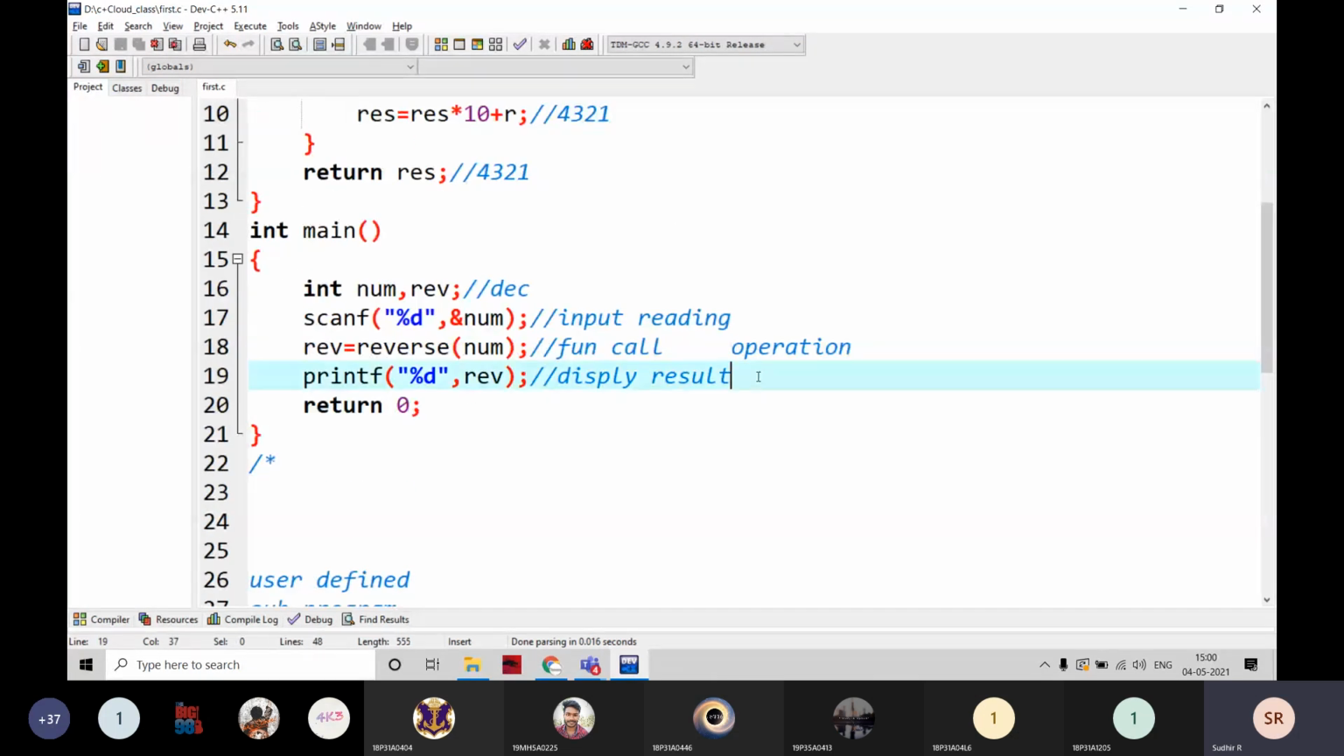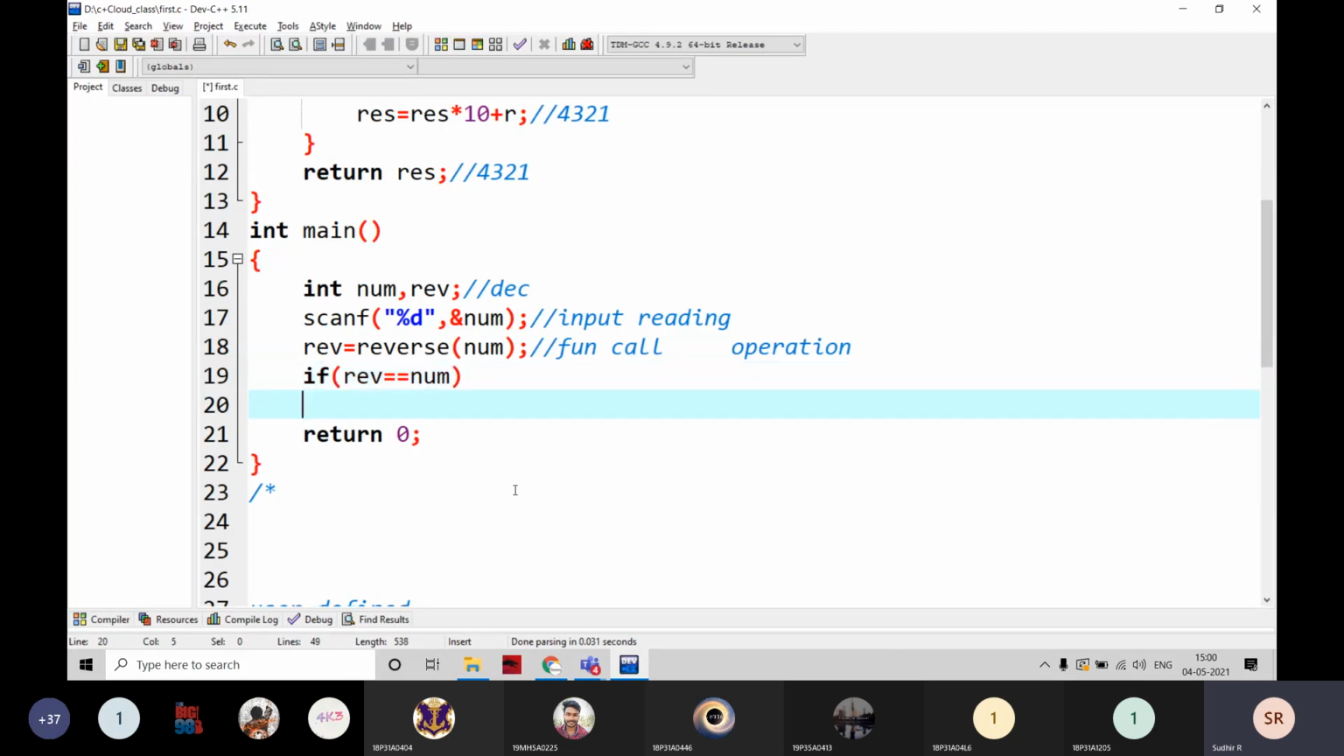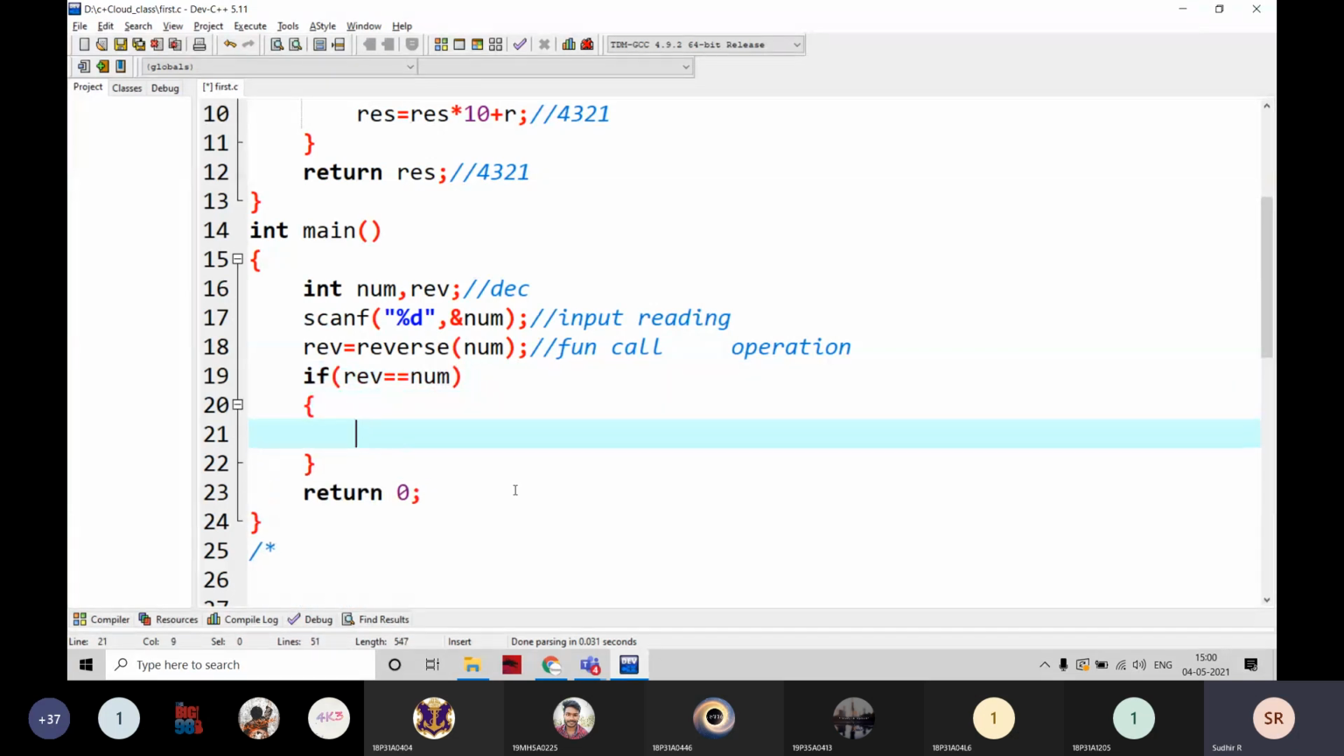After computing the values, I'm not printing the result. Simply, we have to check it: is reverse equal to num? We have to check it, then only I can find whether the two values are correct or not.